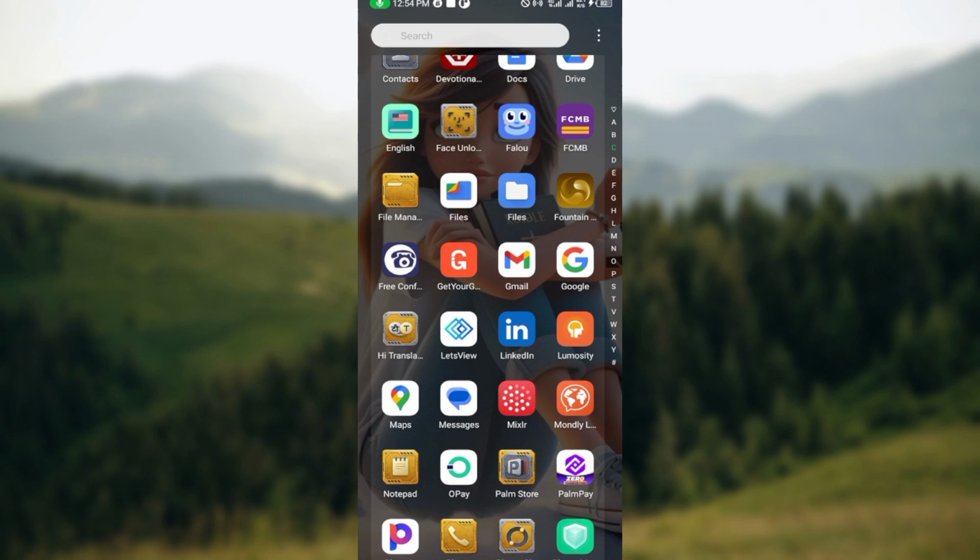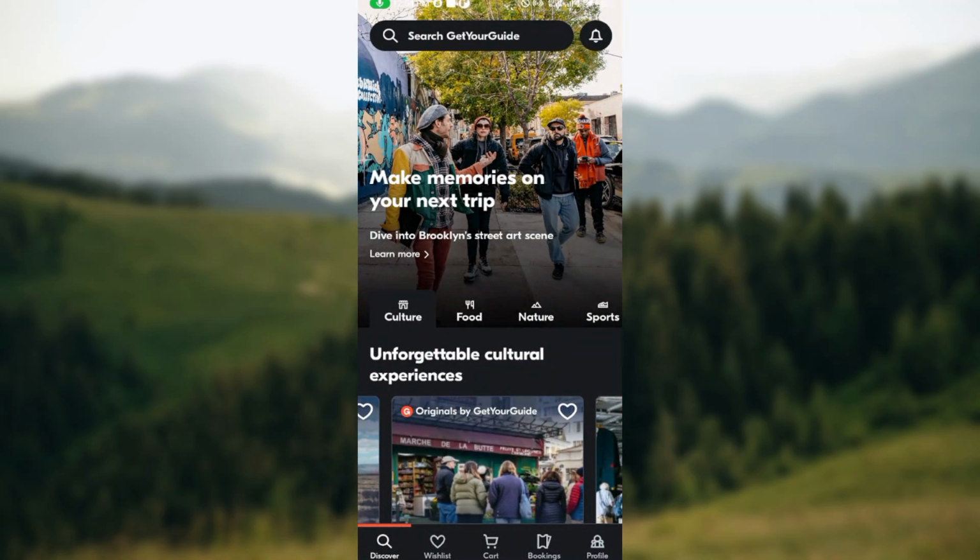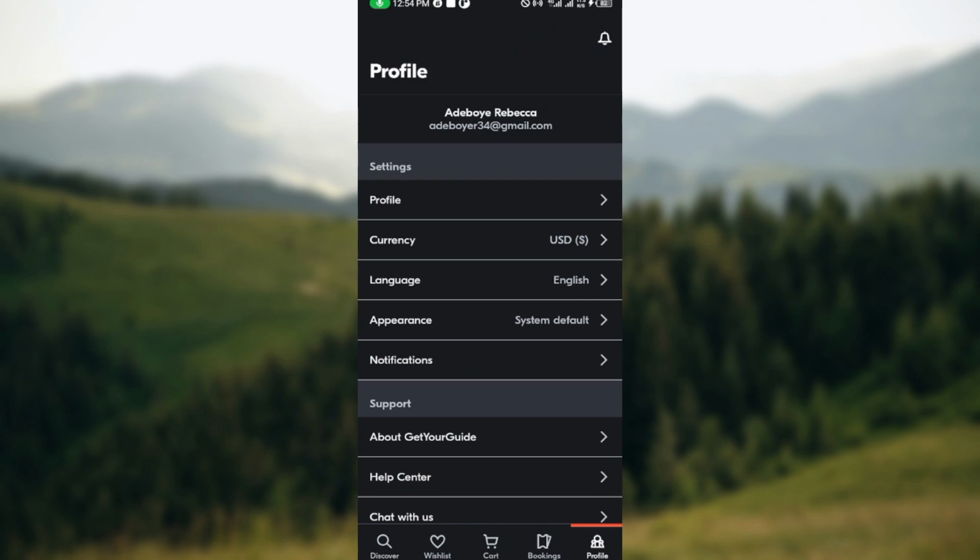The first step is to launch the app. So after launching the app, on the home page, move to the lowest part of the screen where you can see icons like Discover, Wishlist, Cart, Bookings, Profile. Just click on Profile, which is the last option here.